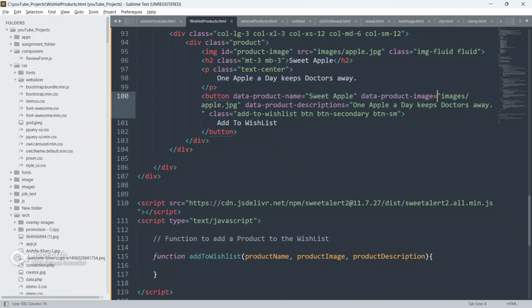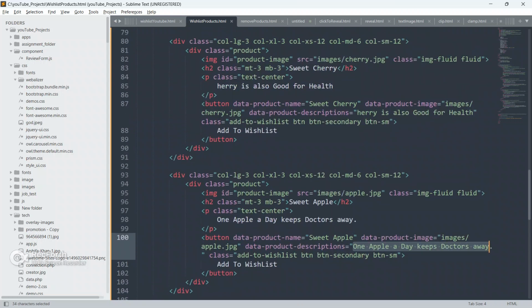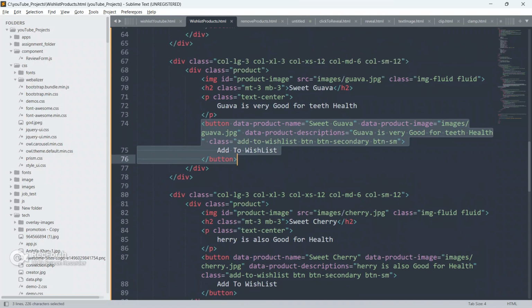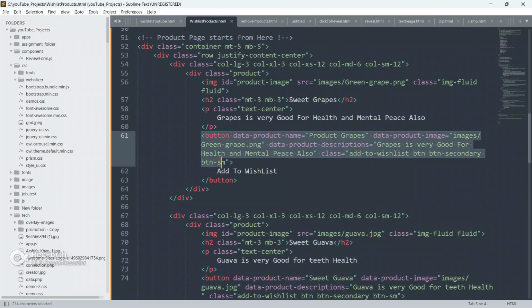So product name, as you can see here, sweet apple; data-product-image, the product image; and data-product-descriptions, where we have the descriptions about the product. So guys, on every button element I have these three attributes: data-product-name, data-product-image, and data-product-descriptions. Here also, on this button, we have data-product-name, data-product-image, and data-product-descriptions.